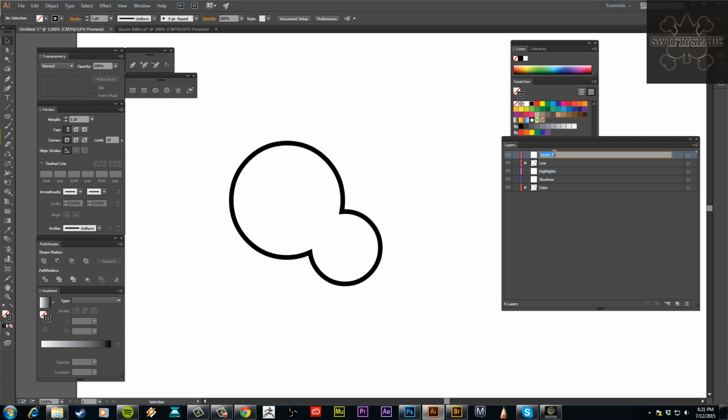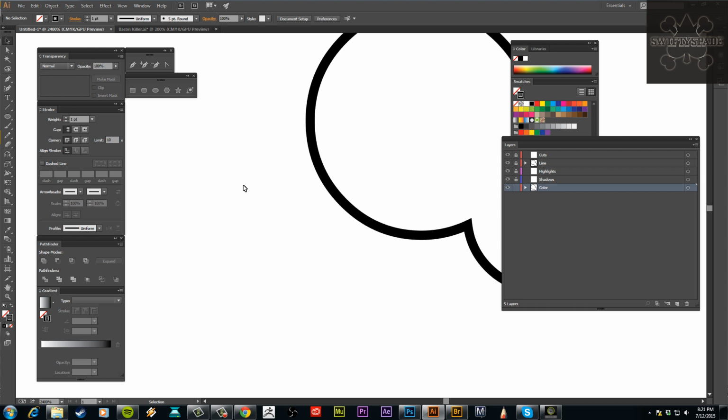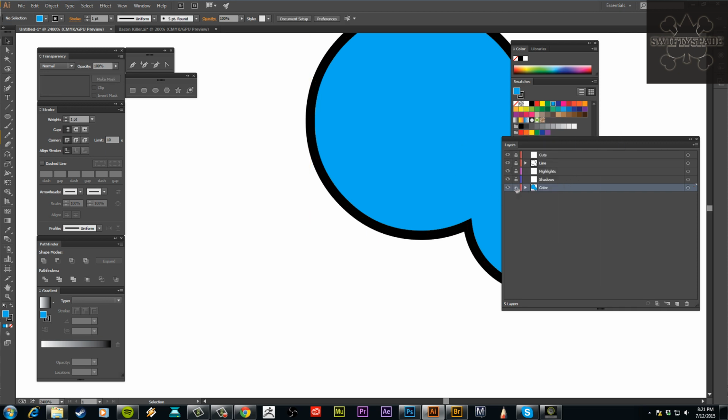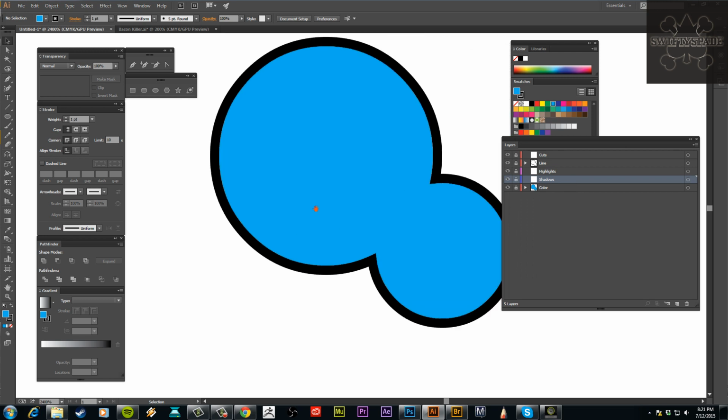Alright, and I just call them cuts, the fills I was talking about. I don't know why, it's how I always named them. So for the first layer, which will be our color layer, I'm just going to select a color. We'll go with blue. So that layer's done. You're straightforward done with that layer for right now.